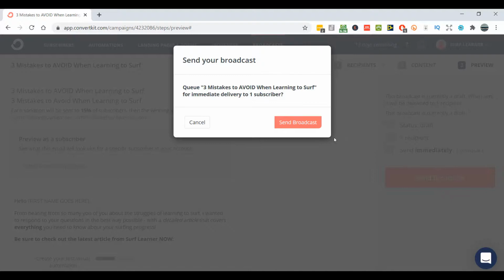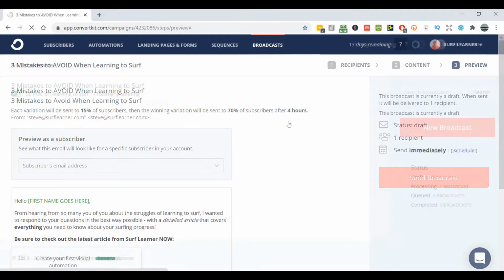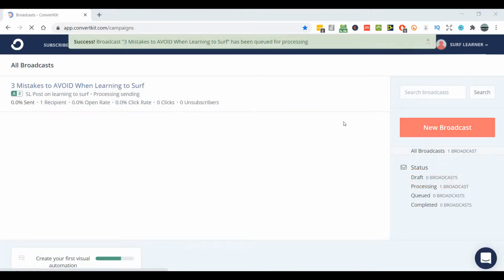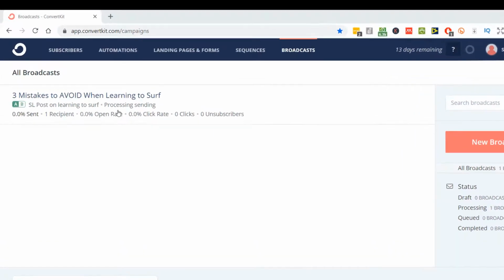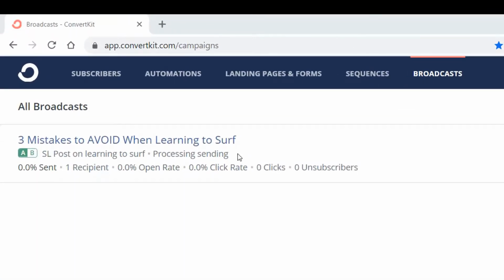So you get your last warning, are you sure? Click send. And then it will take you through and give you the green success message at the top, and it will tell you what process. So it's processing, and again, it depends on the size of your email list, how many subscribers, but it will take a little while.